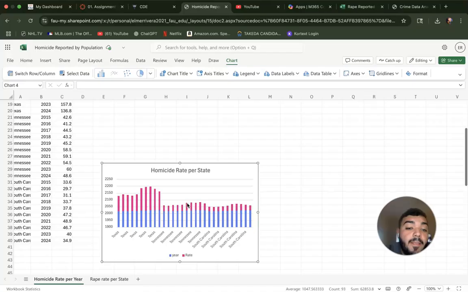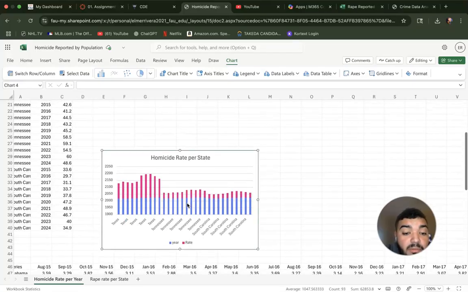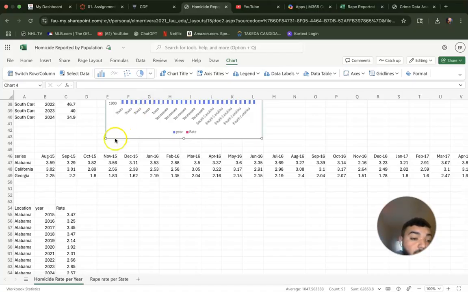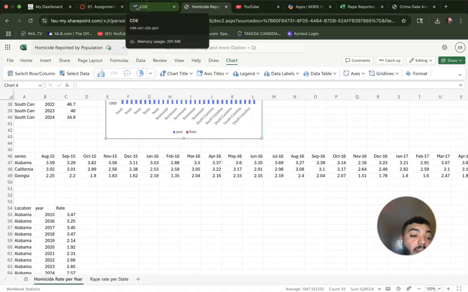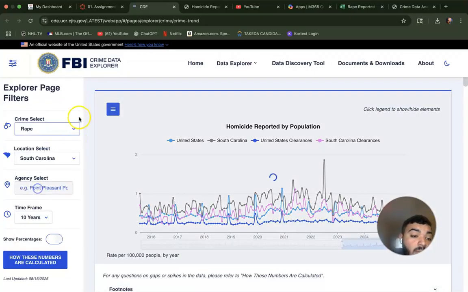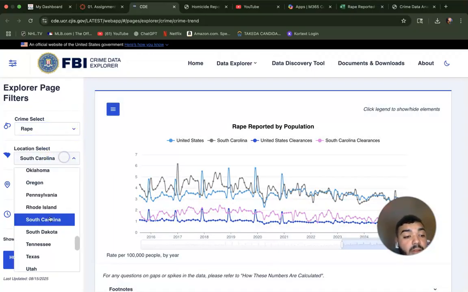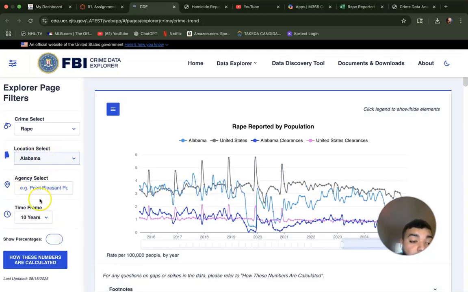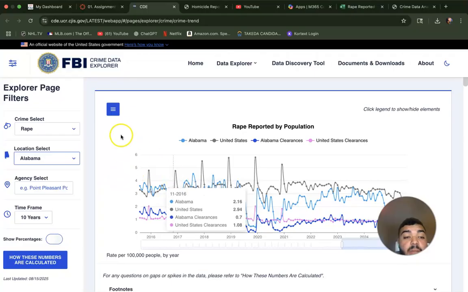And then for the second part of the part one, is basically sort of the same. I selected Alabama, California, and Georgia for my three other states. So if you go back to the FBI Crime Data Explorer website again, I scroll down to rape and then go up. The first year I selected was Alabama, and again the 10-year time frame, just to keep it the same as our previous graph. We have our data.